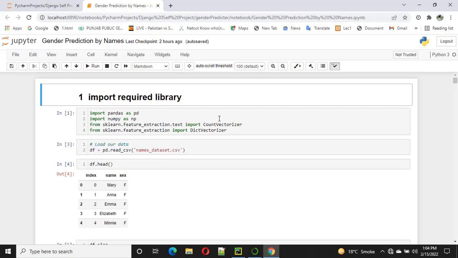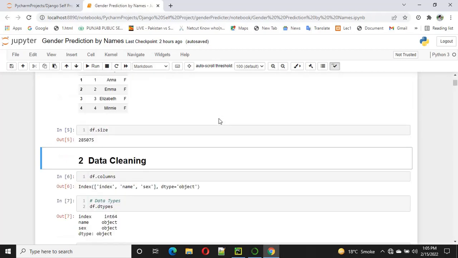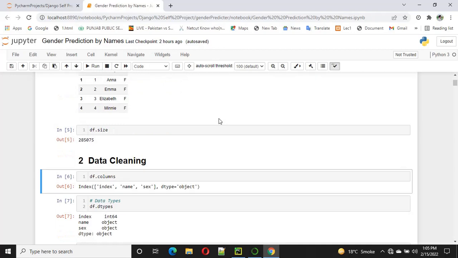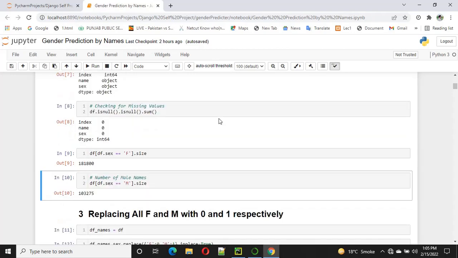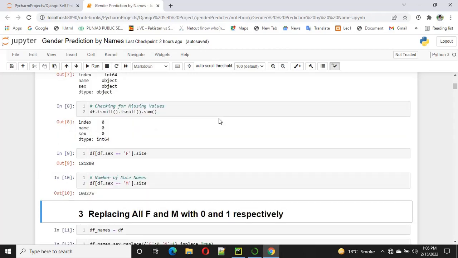Today in this video tutorial I introduce the machine learning Django based gender predictor on a name dataset. First of all, importing the required libraries, loading our dataset, and in a data cleaning portion filling the missing values. After this, replacing F with 0 and male with 1.